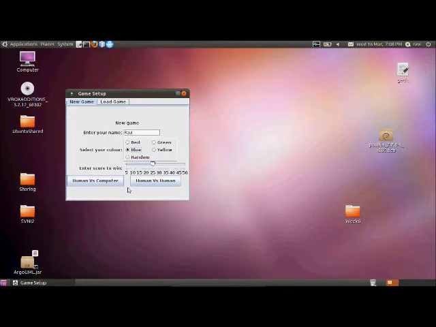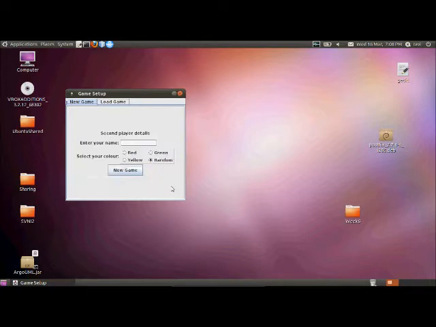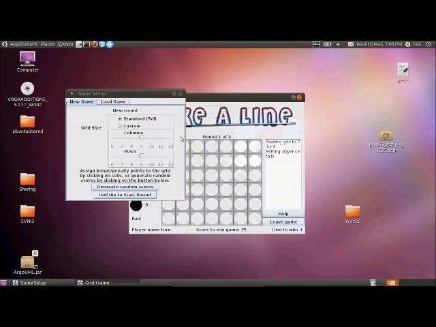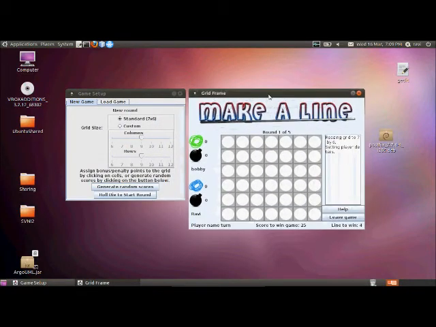If you click on human versus computer, then it will just start the game straight away. If you click on human versus human, it prompts you for the second player's details. So here you can write the second player, and then you press new game to start it. Right, it opens up a second window. This is the actual game frame of the game.